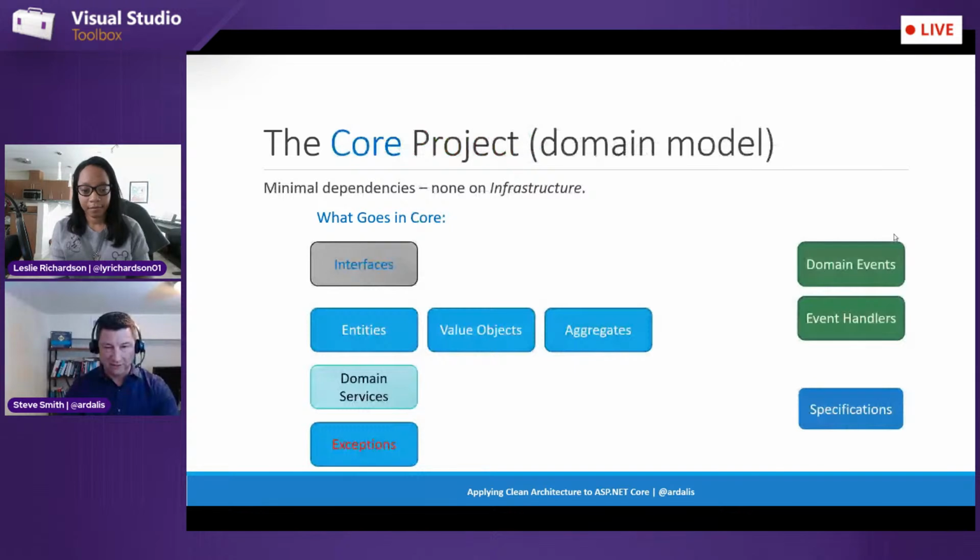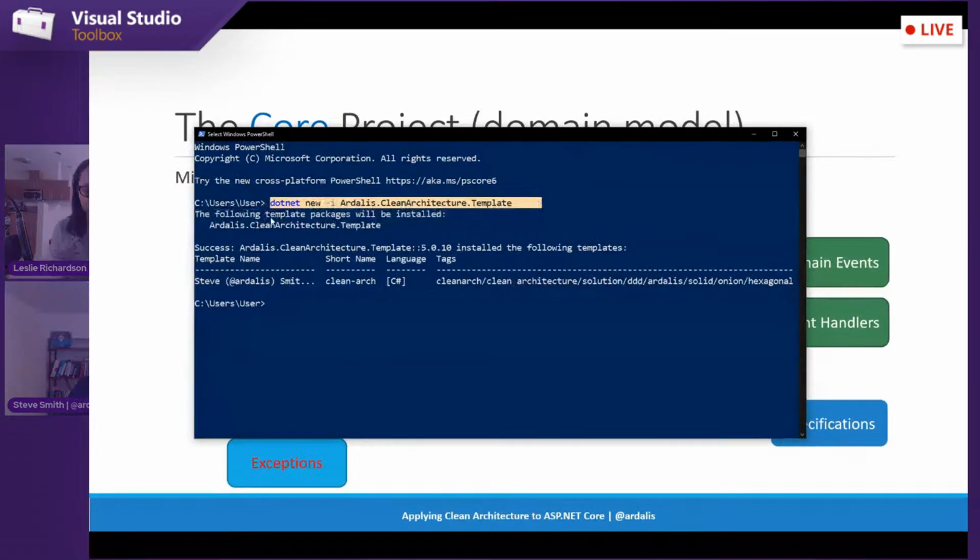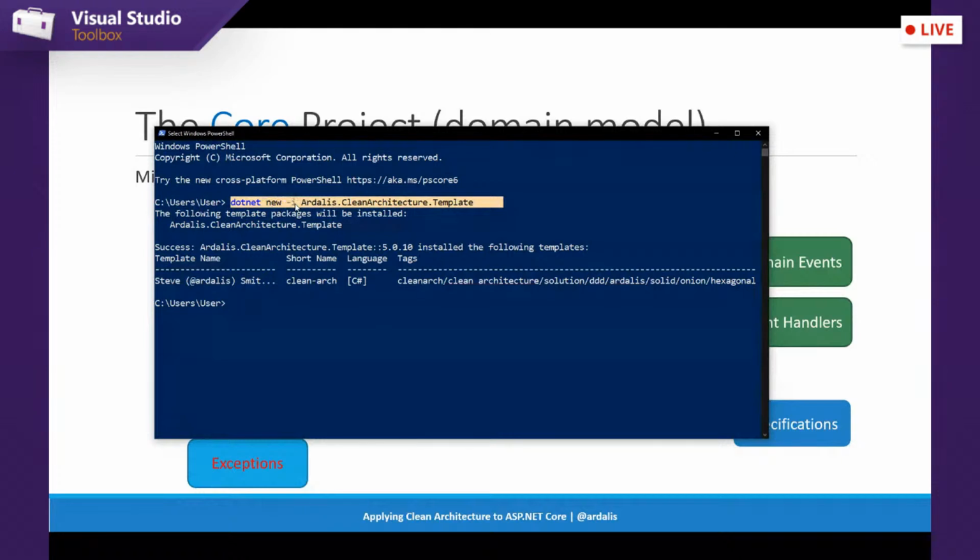That's enough of me talking, and let's briefly talk about how you get started with this template. So I just ran this right before we started, and so the relevant code is right here. It says dotnet new -i, which means install, Ardalis.CleanArchitecture.Template. That template is out on NuGet, and so if you do a NuGet search for Ardalis Clean Architecture, you'll find it. And then you run this one time, and now you have it installed.